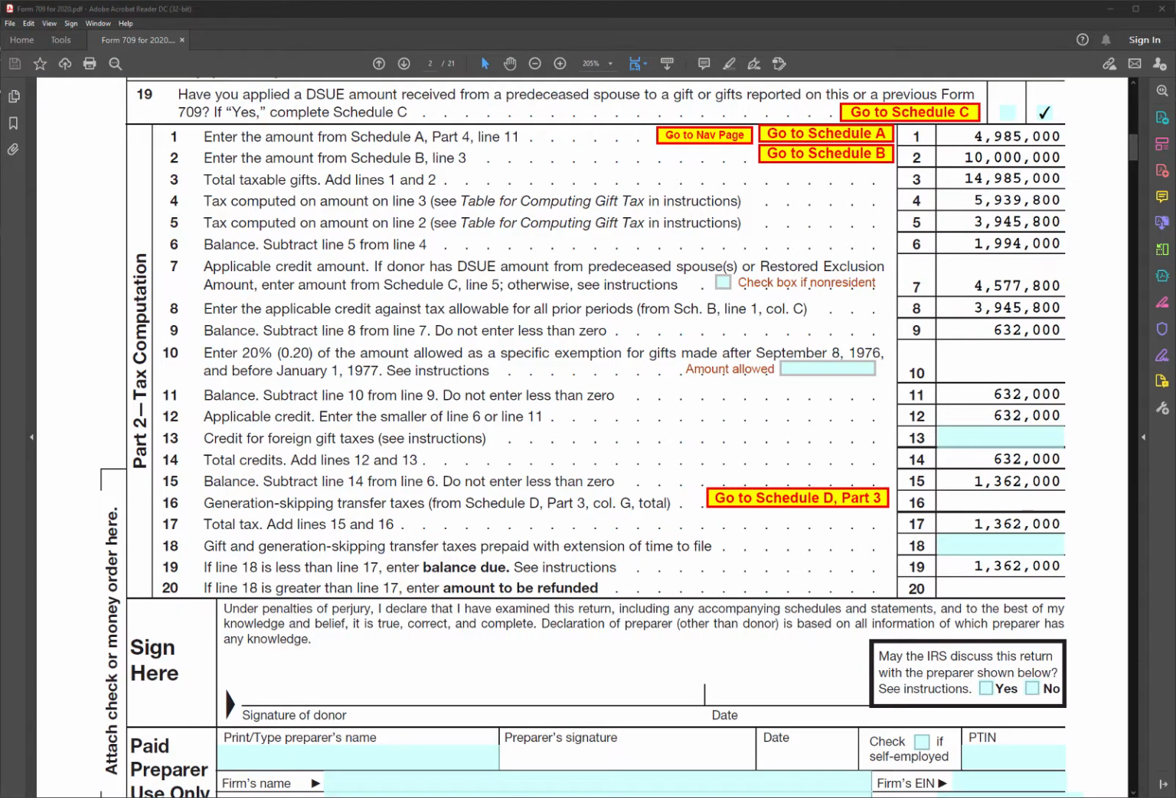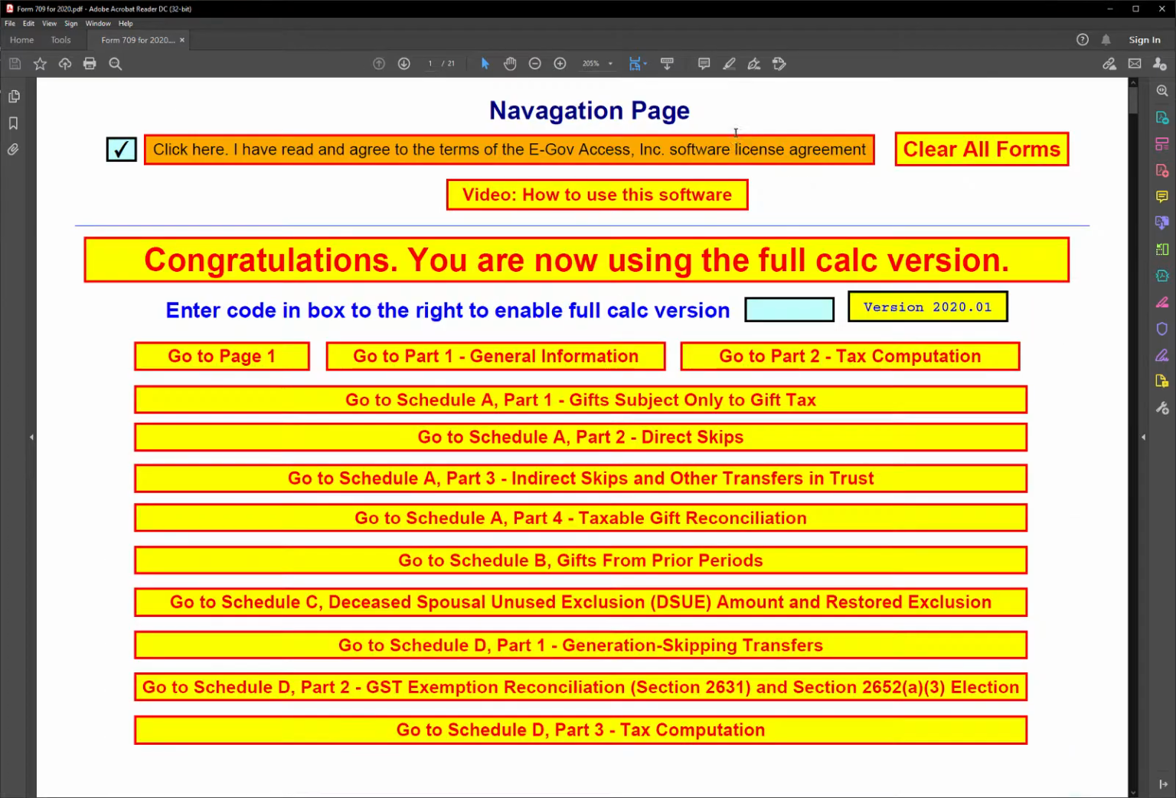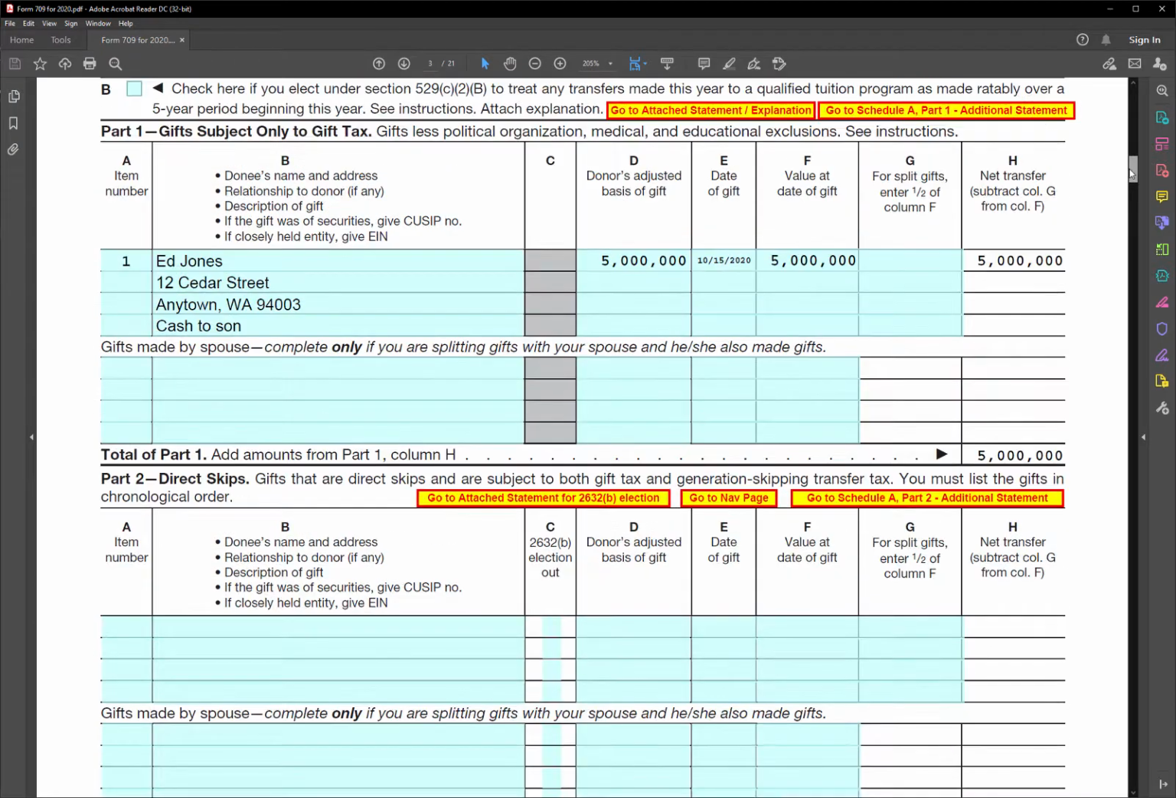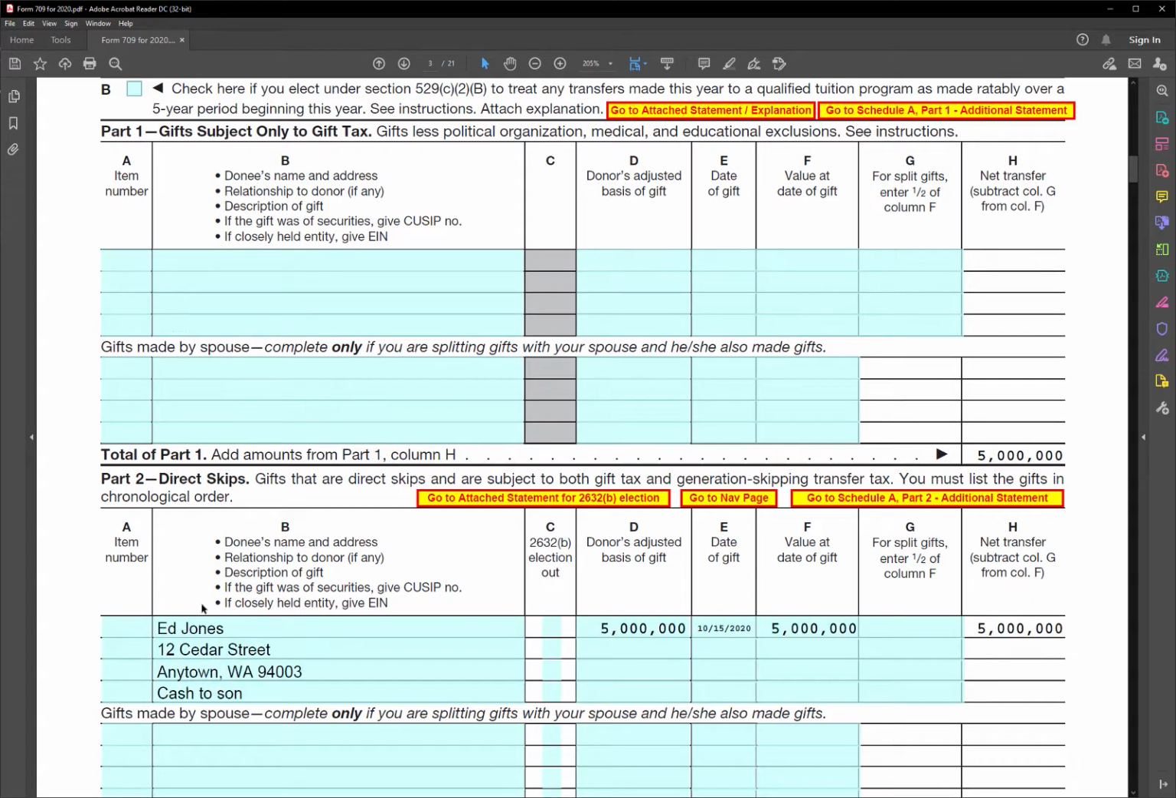Now let's change things around again. Let's suppose that instead of being Sam's son, Ed is his grandson. So that will involve the generation-skipping transfer tax. And we'll go to the navigation page, and so we want to do part 2 direct skips right here. So right now on part 1 we've got this information, but we want to move it down here to part 2. So let's go ahead and do that like that.